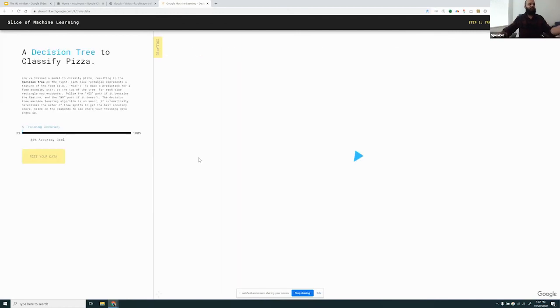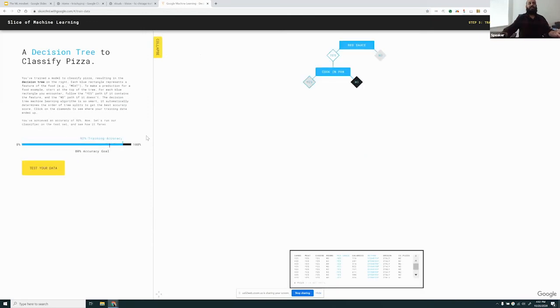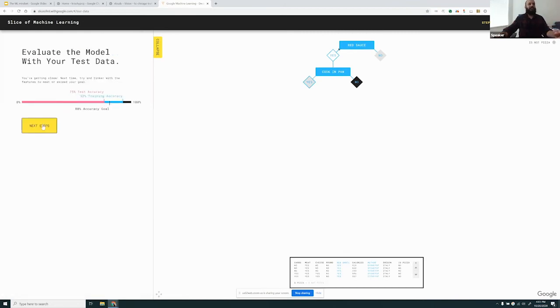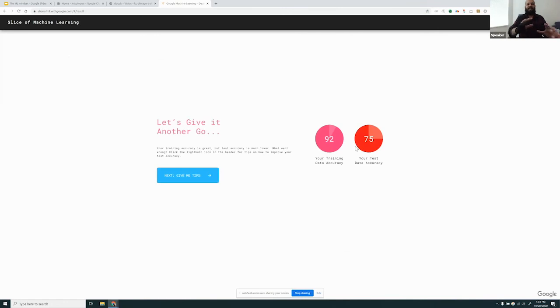Now, when you train the model, imagine you take features which you think of out of the box. The features can be: it can be baked, it has meat, it is cooked in a pan. For example, I took features where anything with red sauce cooked in a pan is going to be a pizza. Imagine, and I am training the data for 92% training accuracy. Let's see how it actually works in the test. That kind of model gives me about 75% accuracy. So why is it not accurate?